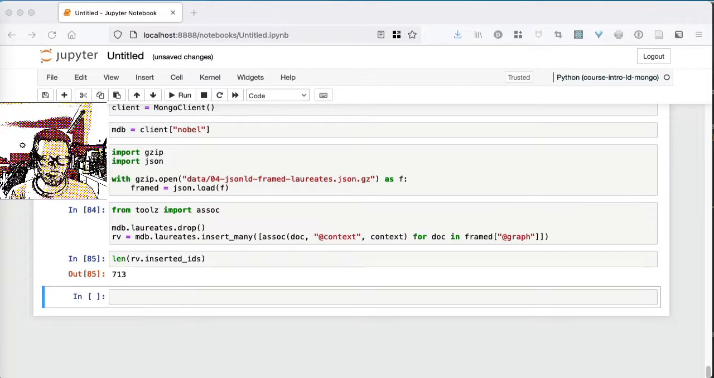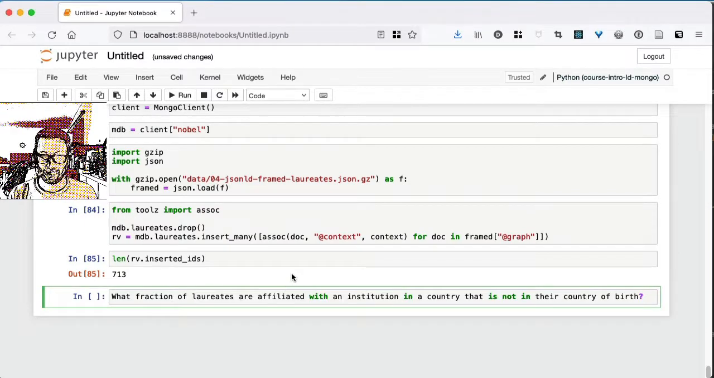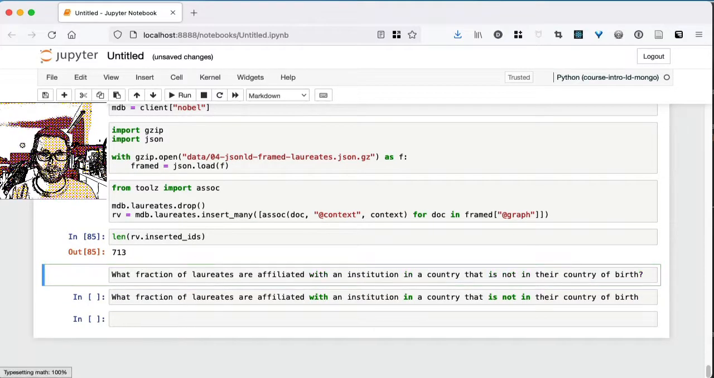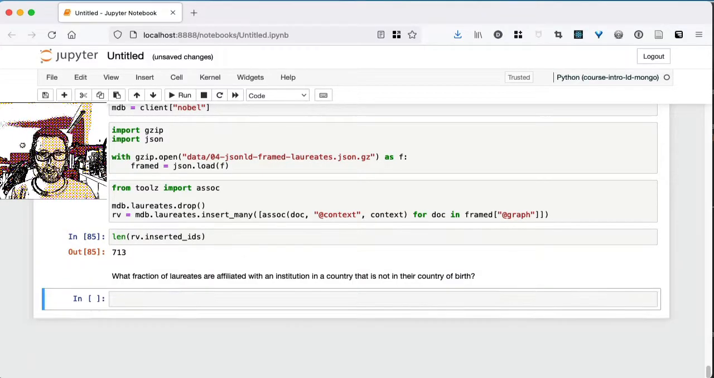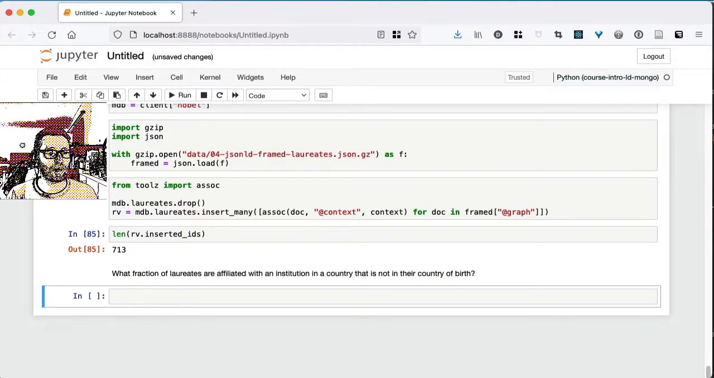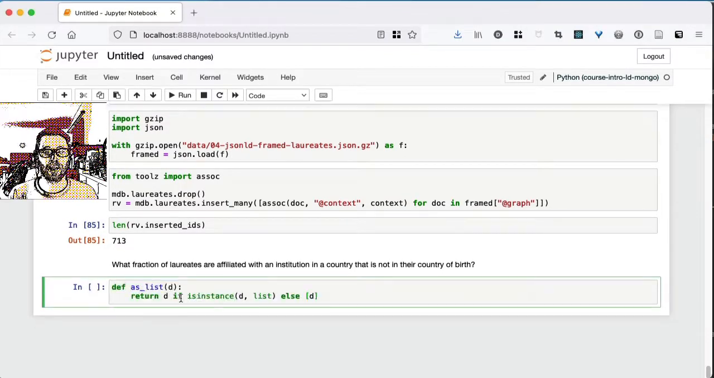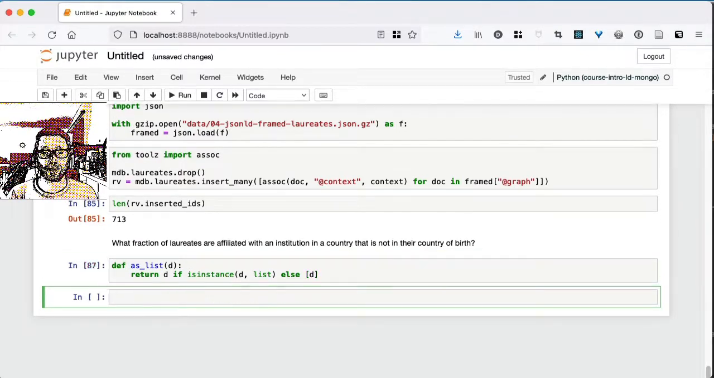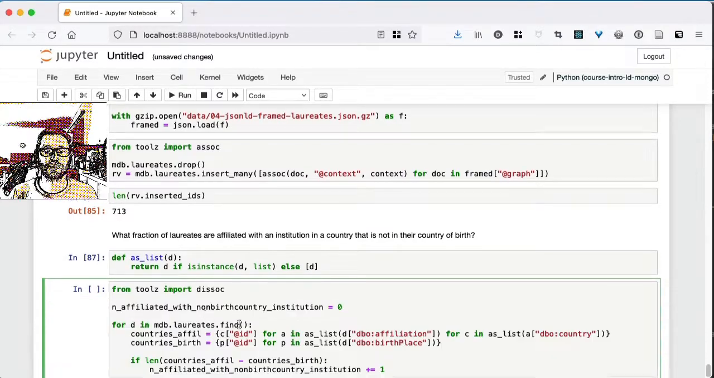And now we can use document-oriented search using the Mongo query language as opposed to SPARQL. So for example, using a markdown cell: what fraction of laureates are affiliated with an institution in a country that is not their country of birth? Here I will insert a little helper function, just as list. So if we have something that is not a list, say a single document, we can make it a list of length 1. That will help us with some of our processing later in the cells.